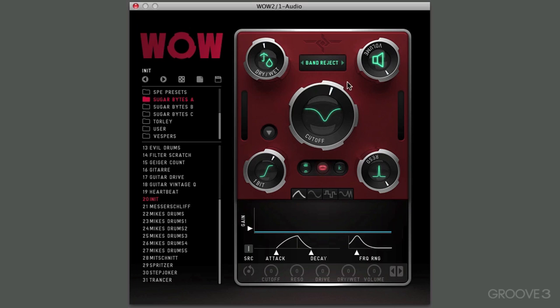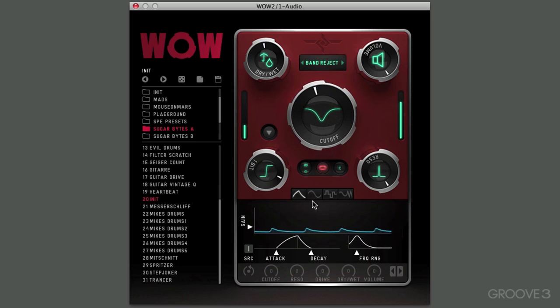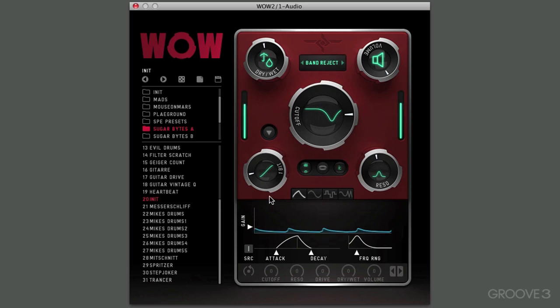We then have this 1-bit setting. And what this does is turns everything into a pulse wave. Remember, I have it on the vowel setting here, so let's try it without that on. Also have very high resonance, let's take that off. It's really nice quality distortions here.